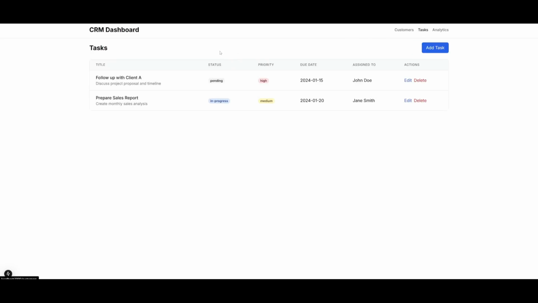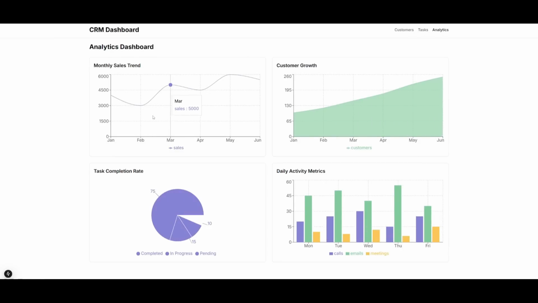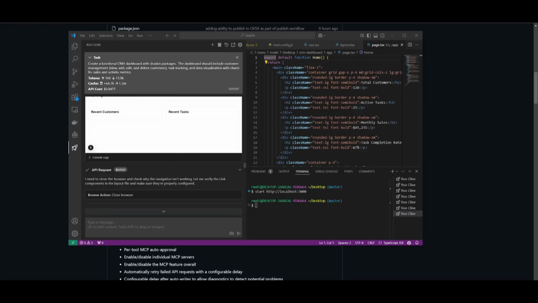You have the ability to add tasks. This is where you can see that there is a follow-up task with client A. It shows the status, the priority, the date, the assigned task to person, as well as the action of editing and deleting it. Lastly, you have a visualization of your monthly sales trend and the customer growth, as well as daily activity metrics. And guess what? That took approximately 84 cents to actually create.